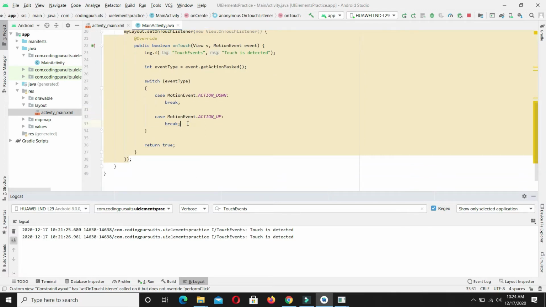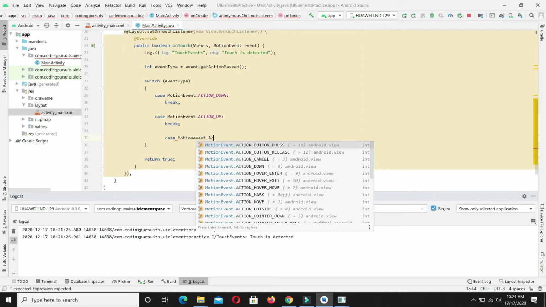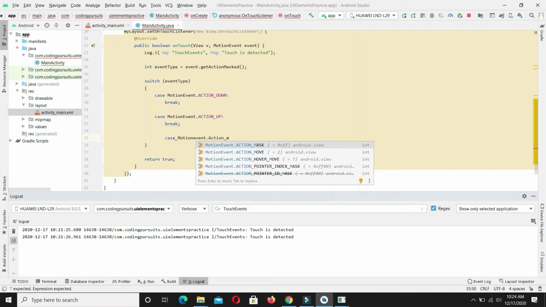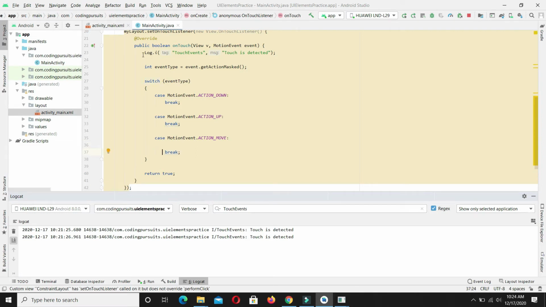In the same way, when the user moves his finger on the screen, we will receive another event, motion event dot action move. Now let's print the log on these events.